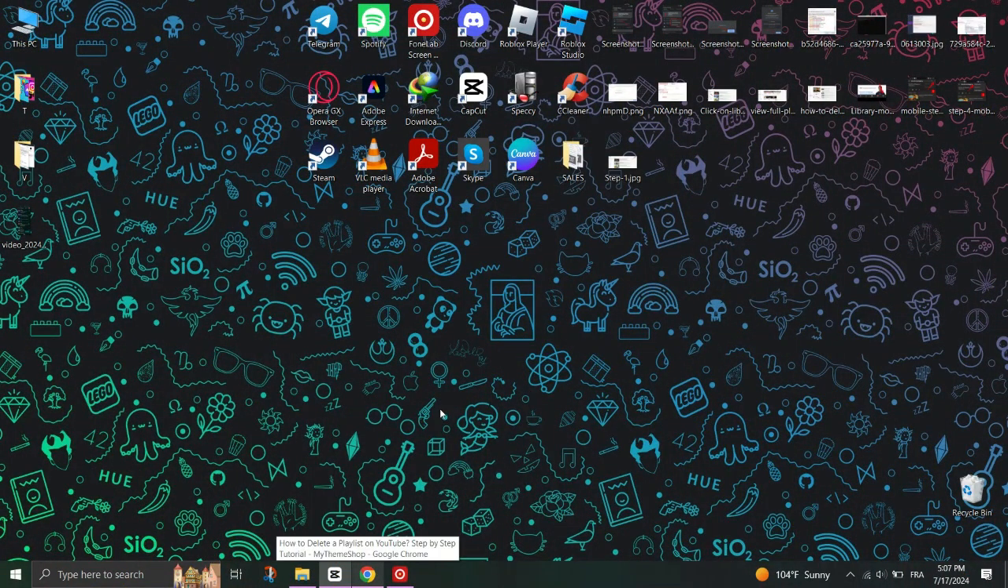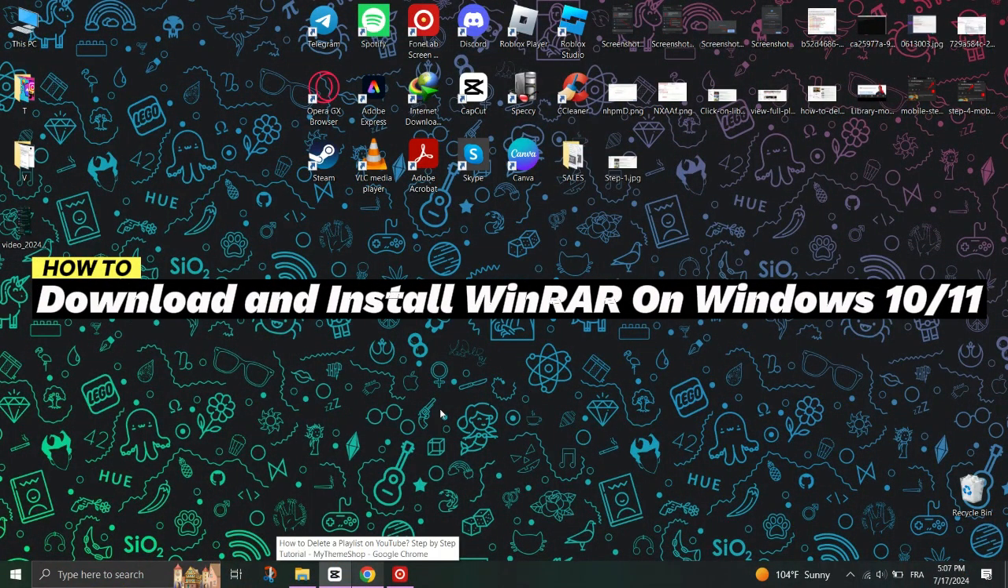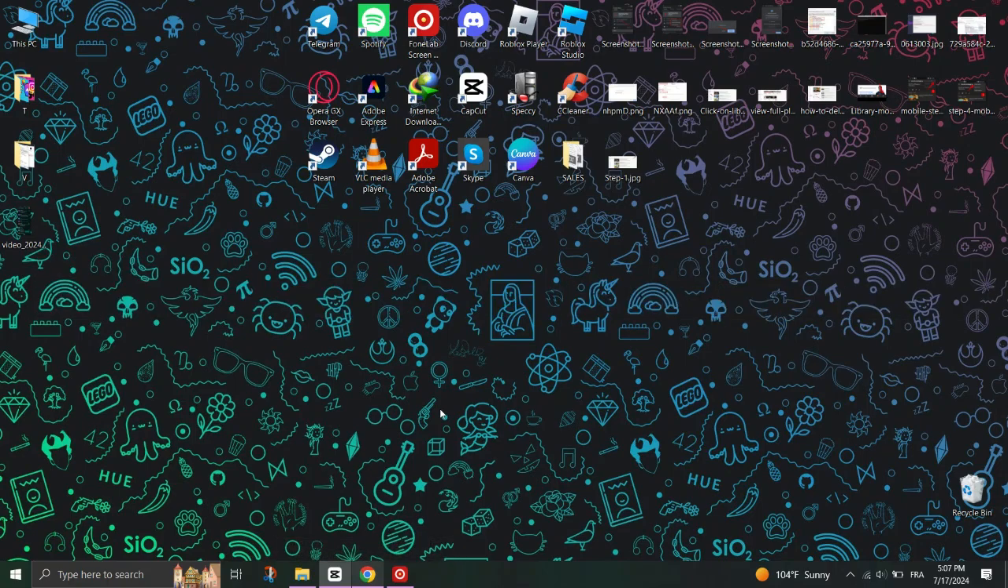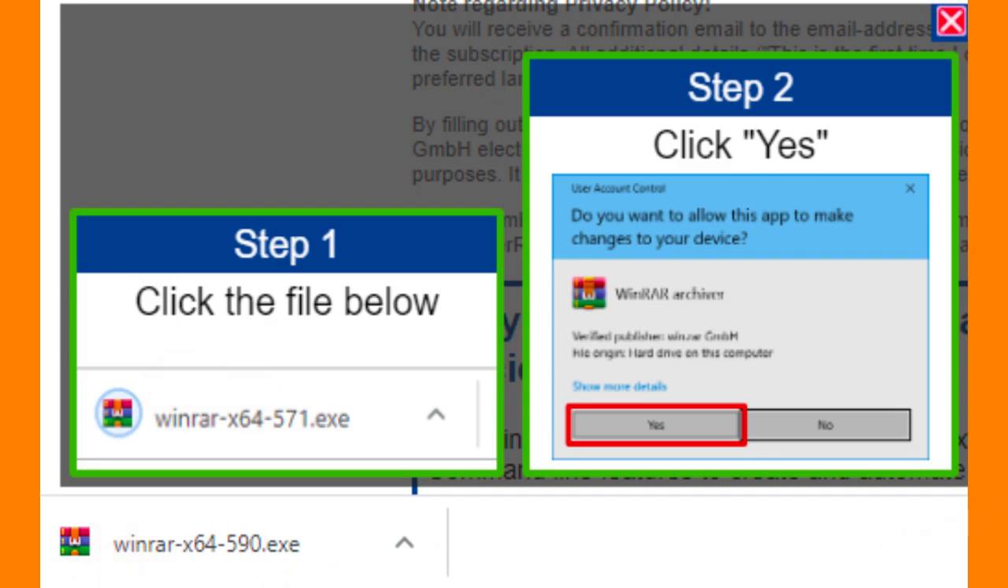In this tutorial, I'll show you how to download and install WinRAR on Windows. Launch your web browser and go to WinRAR.com. Click on the Download tab. Scroll the list of download links, choose your correct language and platform.